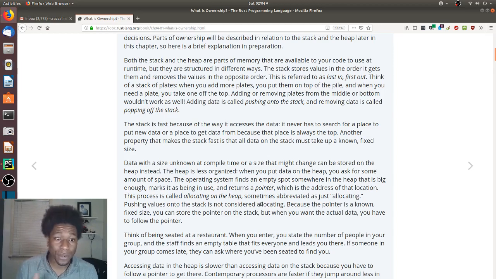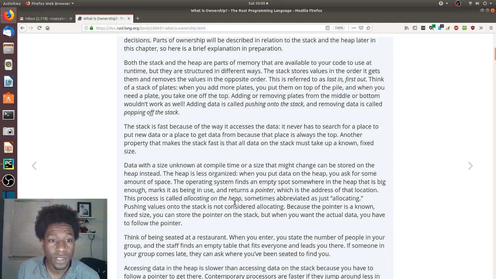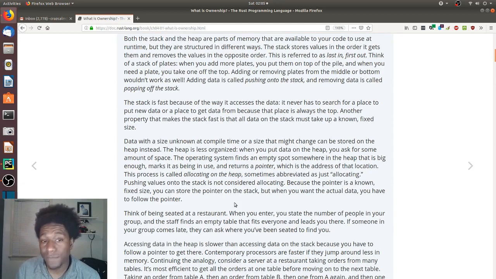Last in, first out. So we just stack things accordingly, and you take them off the top. So the stack is fast because of the way it accesses the data. It never has to search for a place to put the new data or a place to get data from, because the place is always the top.